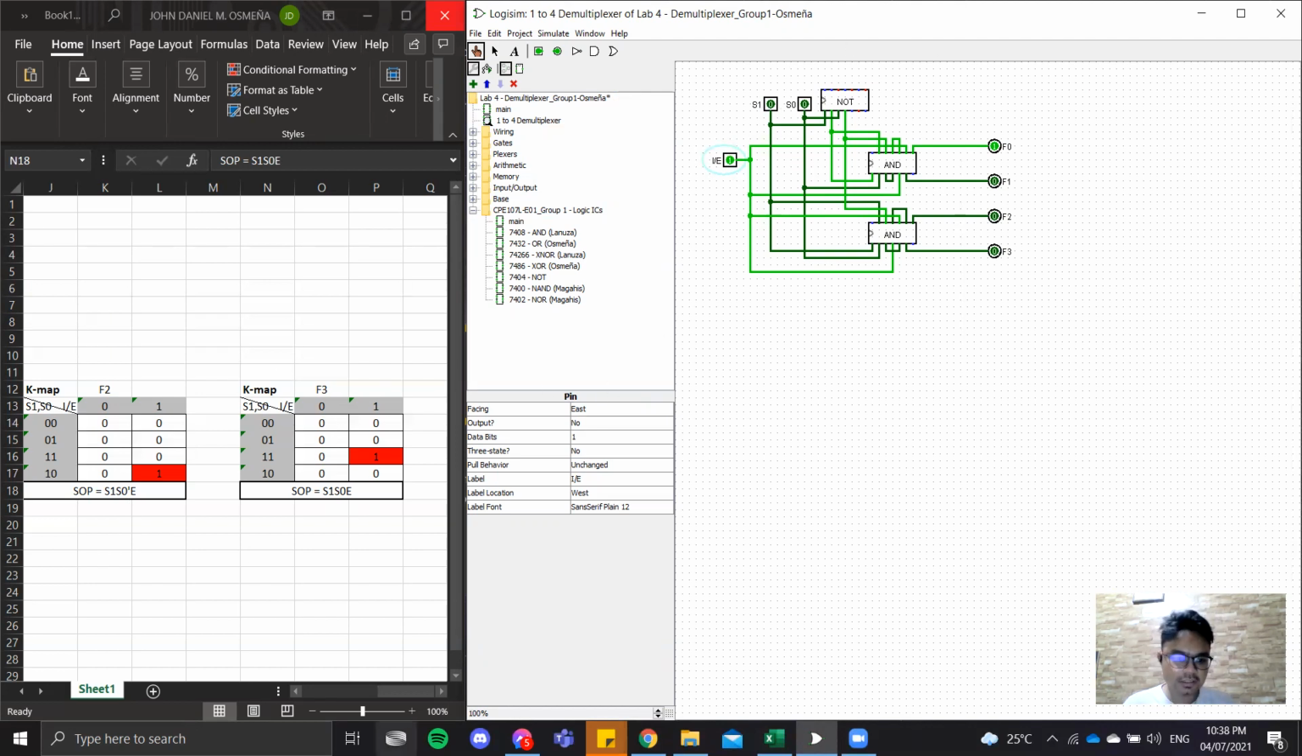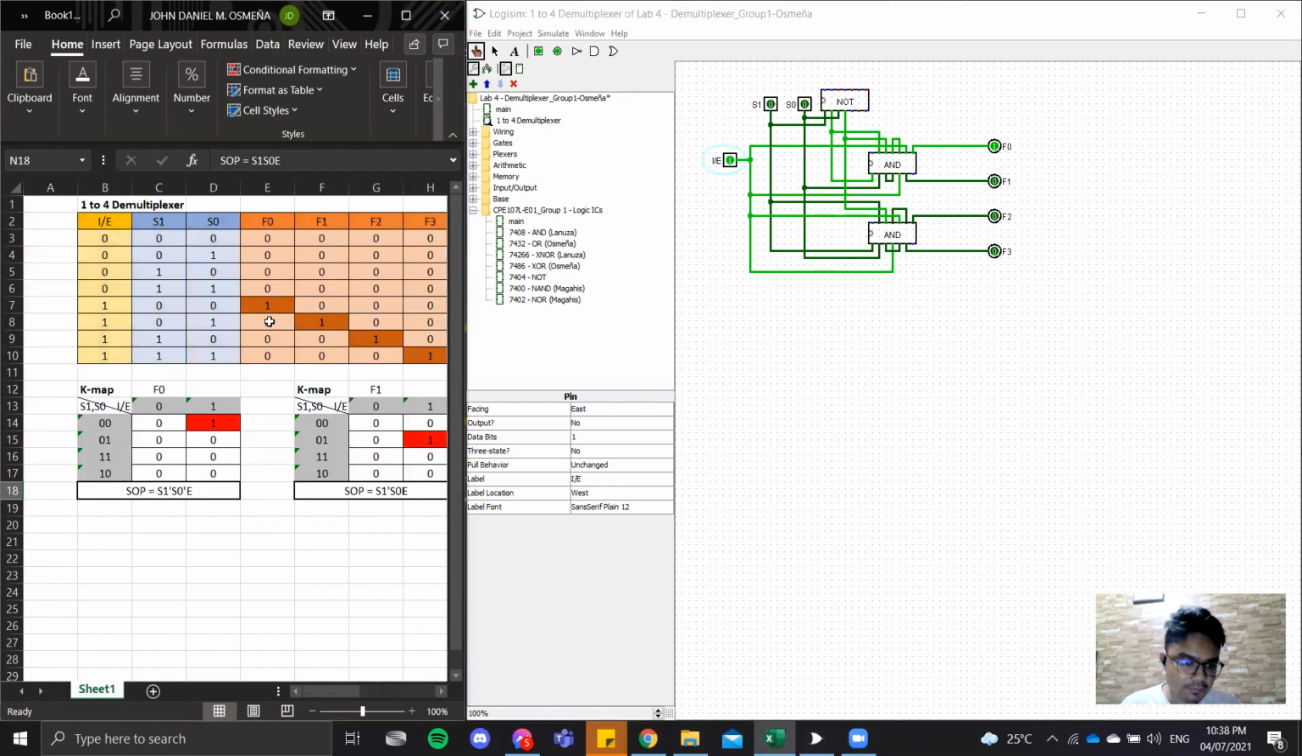So if we, for example, do this, an output of 0 at 000. Then 100 outputs 1 here at the 0 pin, and 101 outputs the 1 at the first pin, and 110 outputs at the second pin, and 111 outputs at the third pin. So basically, this is our 1 to 4 demultiplexer.